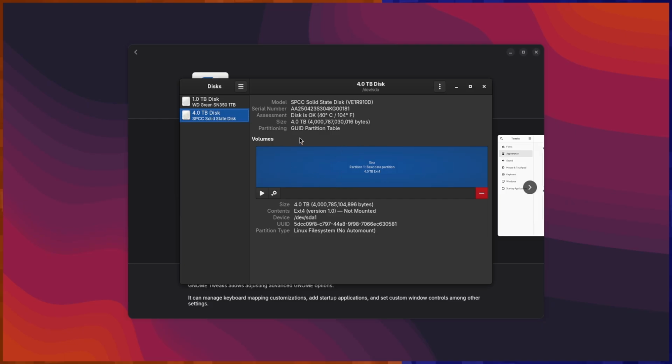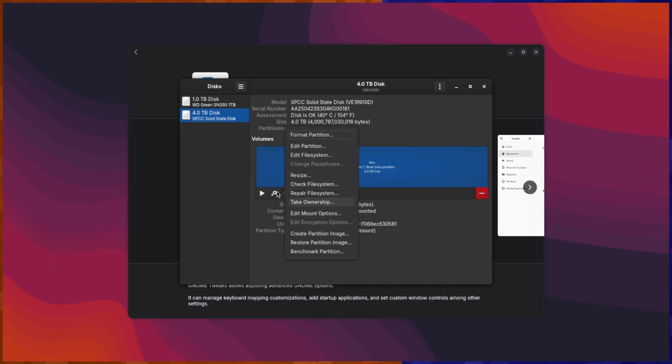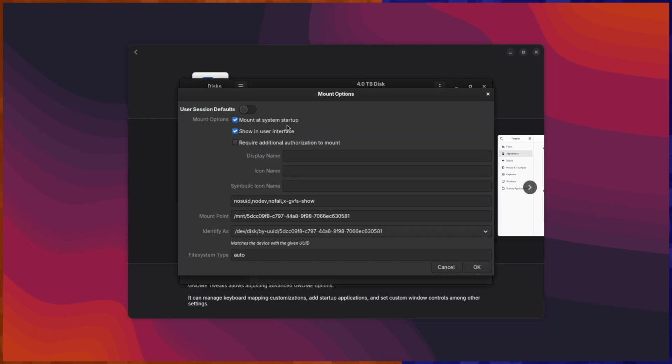Alright, now that this is done formatting, let's show off what I actually came here to show, which is making sure that anything that you want to always mount, which basically means you want to load, right? So if you have more than one drive in your system, and I want this to load every time my computer boots, instead of having to manually allow it to load every time. So we want to hit this little gear icon, and then hit Edit Mount Options, turn off User Session Defaults, make sure Mount at System Startup is turned on, Show in User Interface if you want it to show up in your file explorer.